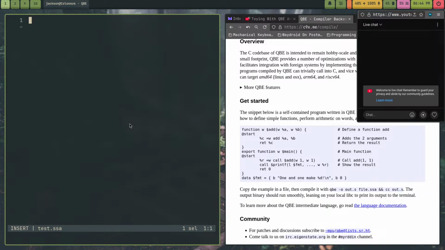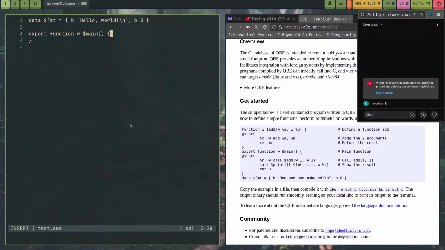So what I'll do first is say data fmt, and then I basically do a sequence of bytes. It has string syntax to make things a bit easier. So I can do hello world \n, and b0, so it's null terminated. And then I'll do export function w, which is the integer type. I believe it's just a 32-bit integer. I don't think QBE IR differentiates.